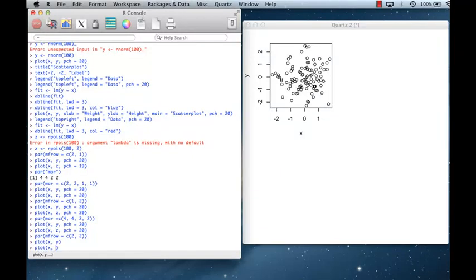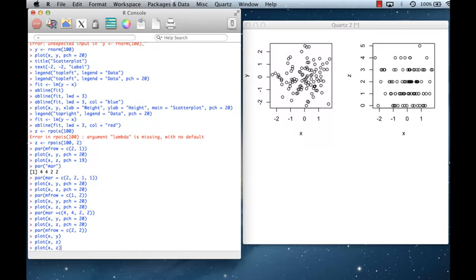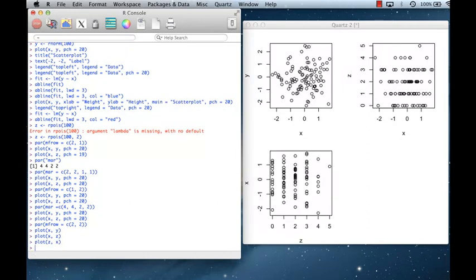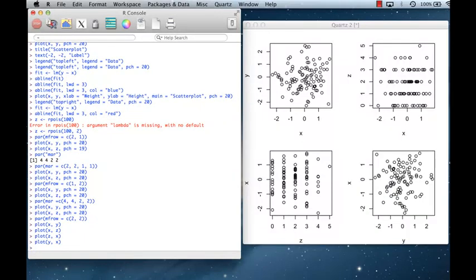And now if I plot x and z, you might wonder where the next plot is going to go. Because I specified mfrow, the plots are going to go across the row. So the next plot's going to be in the upper right. And then the next plot's going to be in the lower left. So let's say I'll plot z and x instead of x and z. And then the last plot's going to go in the lower right here. So now I've got 4 plots on a page by specifying the mfrow option.